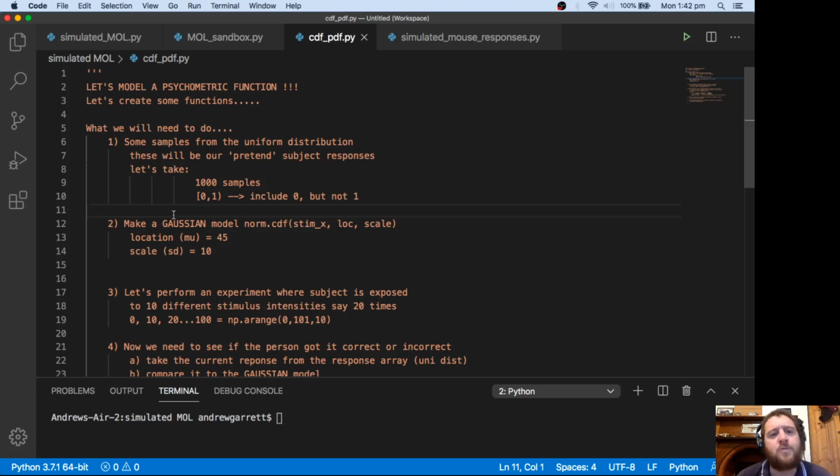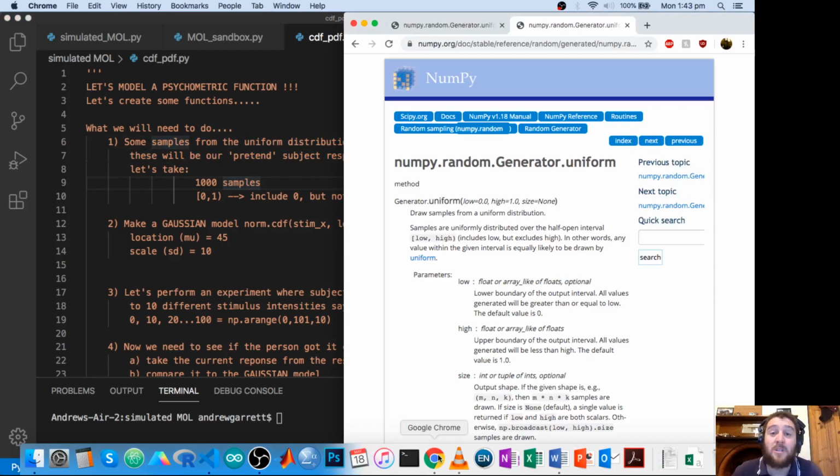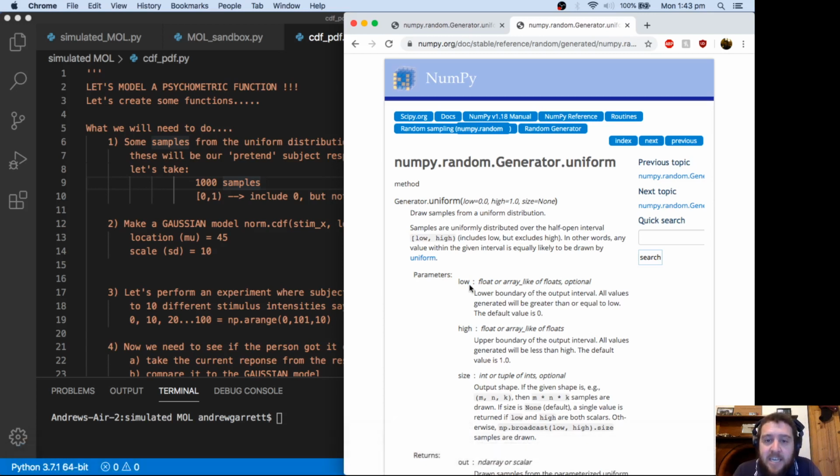How we use samples from the uniform distribution is to decide, hey, did they get it right on that trial or did they get it wrong on that trial? So how do we generate samples from a uniform distribution? Well, let's have a look. We're going to use the NumPy random generator, a random number generator from the uniform distribution. As we can see here, we're going to draw samples from a uniform distribution, and it's a half open interval. So what does this mean?